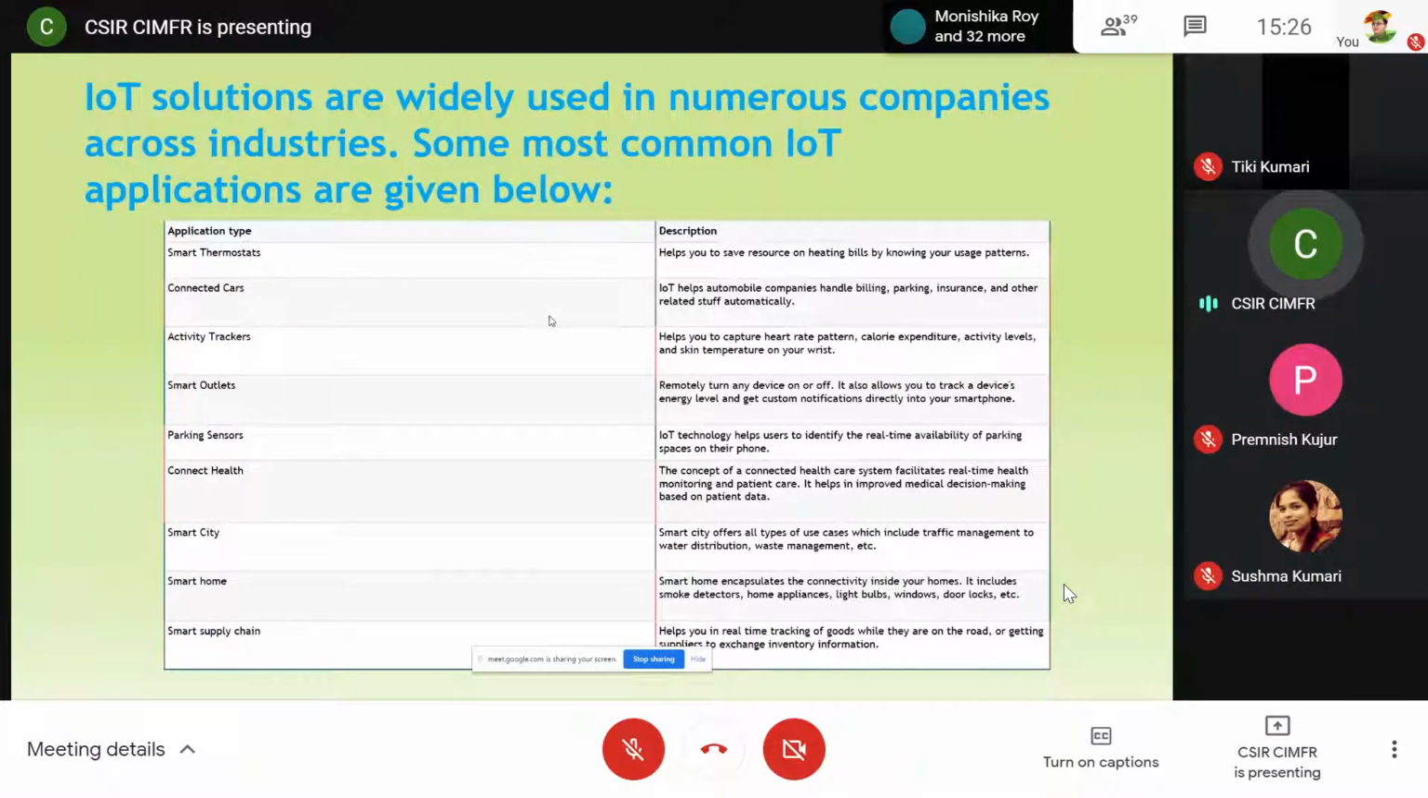Connected cars. IoT helps automobile companies handle bills, parking, insurance, and related stuff automatically. Activity trackers help us capture heart rate patterns, calorie expenditure, activity levels, and skin temperature on our wrist. So these are many IoT applications which companies from across industries are using to make life more easy.